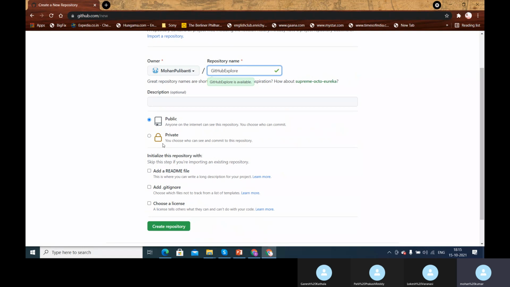So let's understand what a public repository is and what a private repository is. When I say public repository, here itself it is written that anyone on the internet can access this repository. You choose who can commit. So whenever someone wants to make changes to this repository, you have to control them, but anyone on the internet will be able to access your project. They will be able to see your project, but they will not be able to modify it. Let us create a public repository, and then we will move on to the private repository.